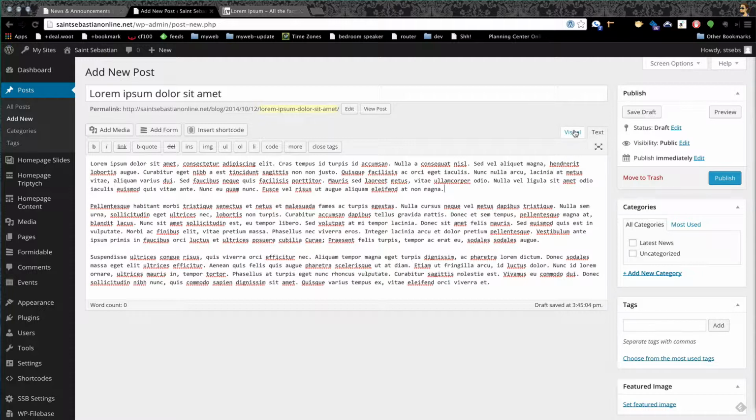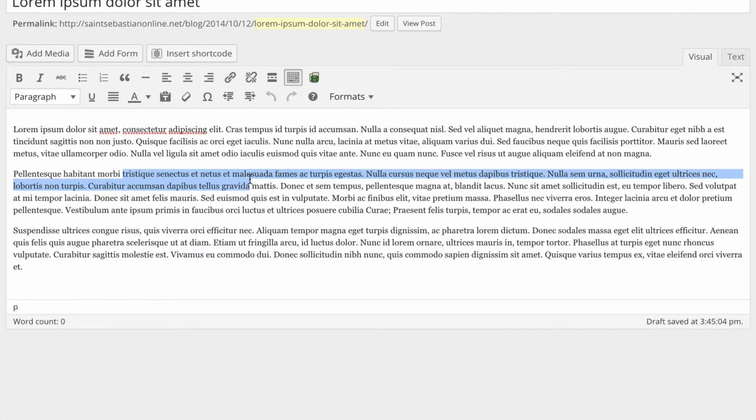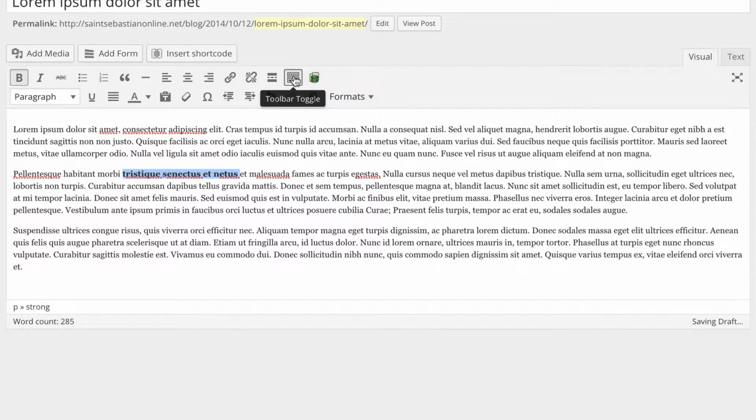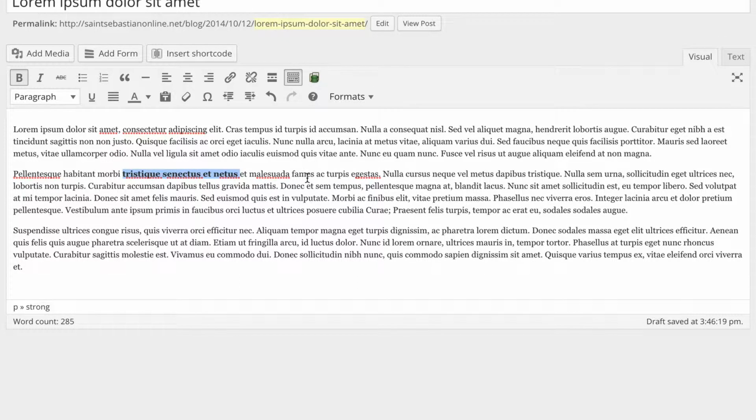But have no fear, there is this visual view, which is very similar to a Word document or writing an email in Gmail, where you can highlight text and there are buttons for bold or italics, ordered or bulleted lists, etc. If you don't see this second row, this button is called Toolbar Toggle. Just click on it once, and it will remember your settings and keep this second bar visible whenever you're logged in and editing under the visual view.